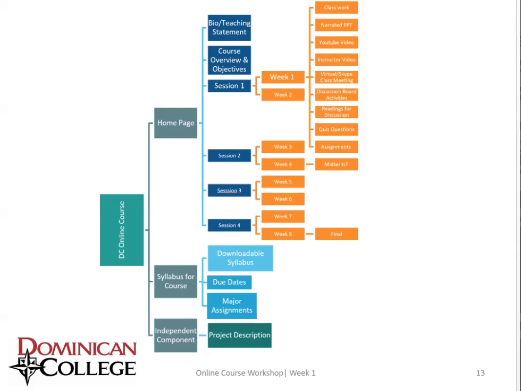On the syllabus, there's a downloadable syllabus, the due dates, and major assignments if you want to include them there, but they should all just be in that downloadable syllabus. That's the most important thing. And the independent component, you need to have your project description there, including directions of how students should submit it.